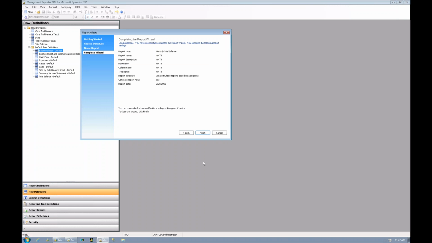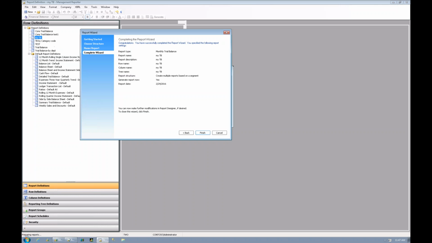Now it's going to generate the report, and this will be the first report I've actually generated for you. It's running right now.